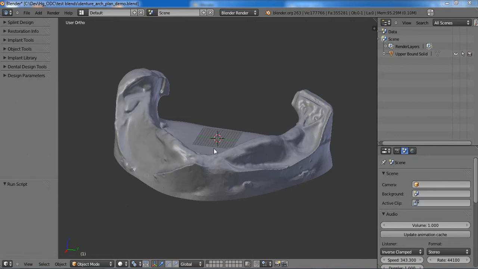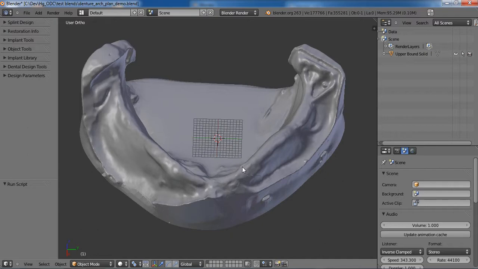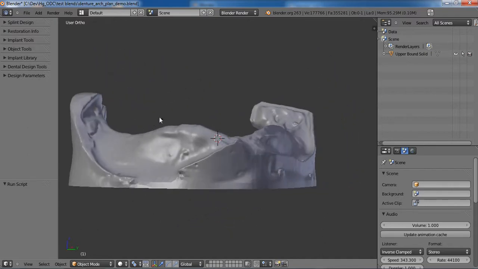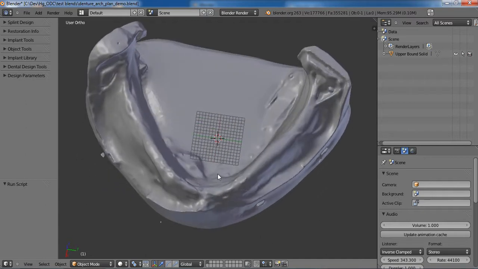To demo a neat new feature I've been working on, I think the best way is with an actual little case scenario. This is a pretty interesting model. You'll notice the arch form is kind of unique. This is the lower arch of a patient of mine who has Down syndrome.